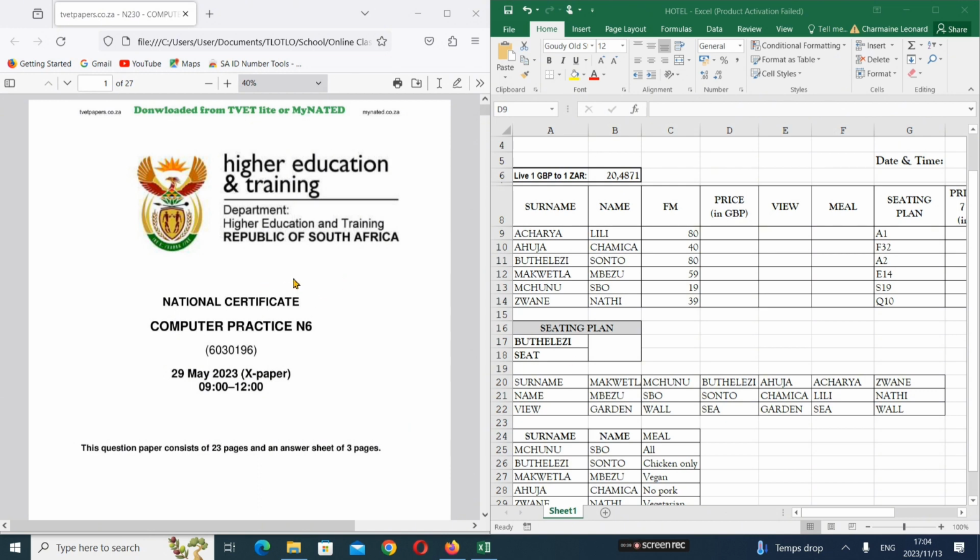So today we'll be focusing on our computer practice N6. As we can see here, this is the question paper, so please be sure to get yourself this question paper. And if there's anything inside this question paper that you would like me to do, let me know in the comment section, and I will be sure to make another video on that specific question. But at the moment, they asked me to do, I think, question 10A. So today I'll be focusing on question 10A.